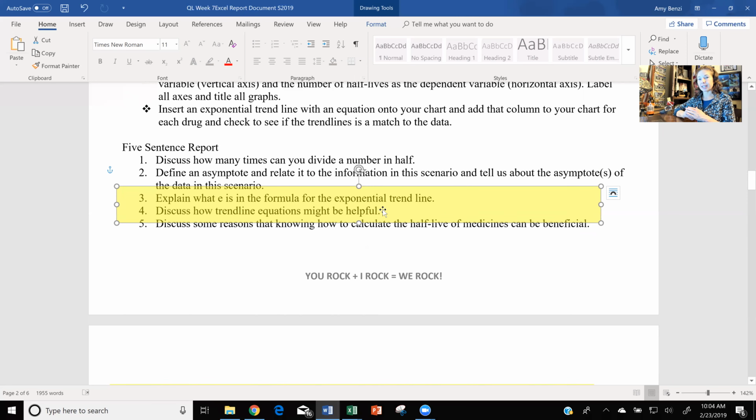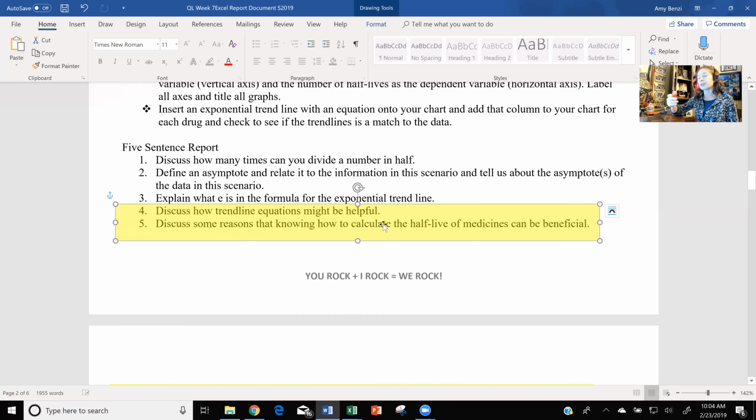We're going to look at the letter E in mathematics. We're going to learn that the letter E is just like the number pi. It's a transcendental constant that happens as a ratio when we divide things by each other. We'll look at that when we get to it. And then we're going to talk about how a trend line could be helpful, an equation of a trend line, and then also talk about why knowing how to calculate half-lives of medication might be beneficial to us.